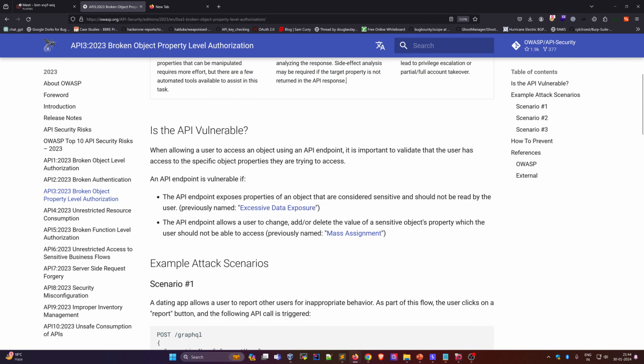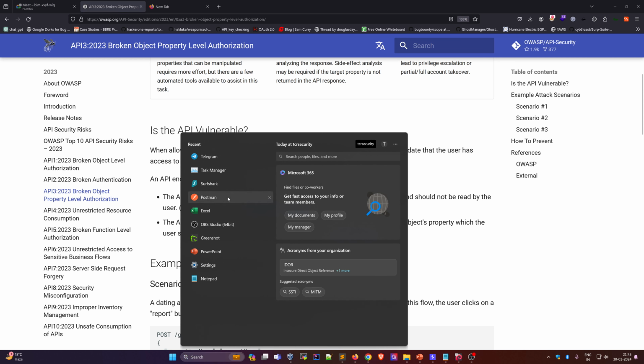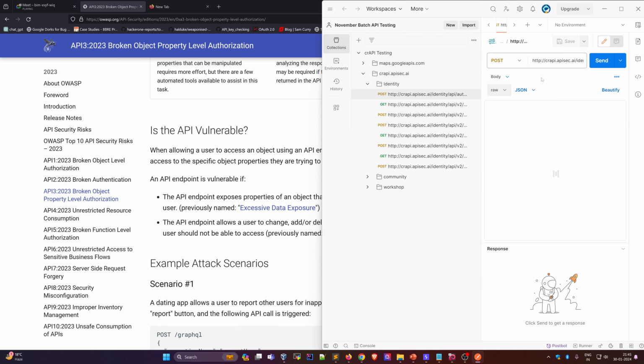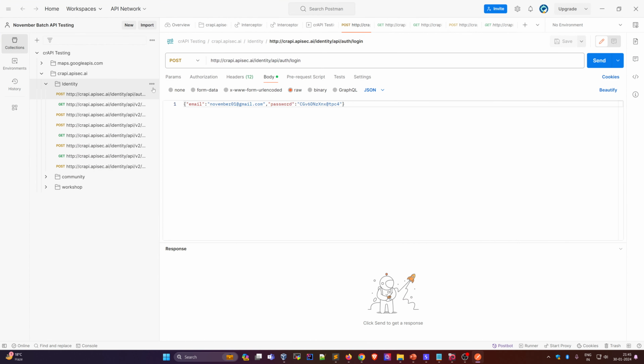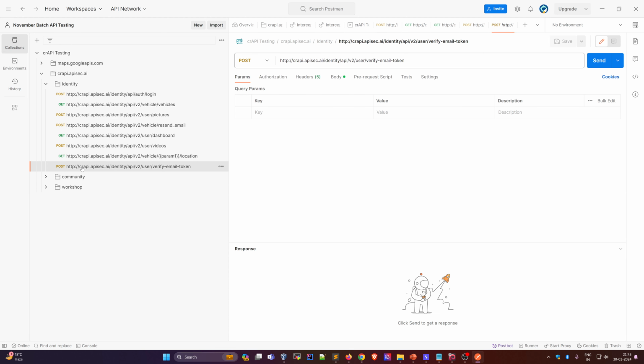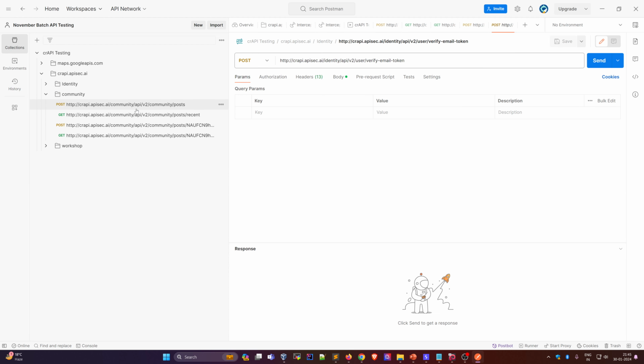API endpoints expose properties of an object that are considered sensitive and should not be read by the user. We already did this sensitive data exposure in a previous session. That endpoint doesn't need to expose other users' data, but it is exposing it. I will show you. Let's open Postman. There is an endpoint, the community one, recent. See, this is the endpoint.